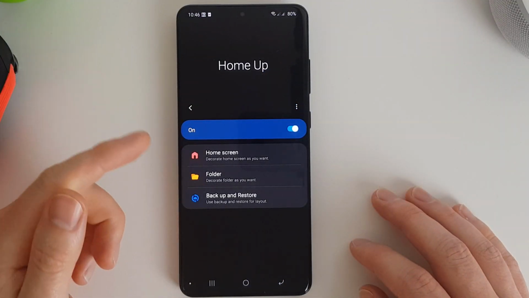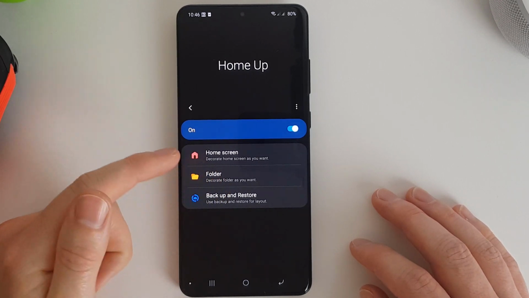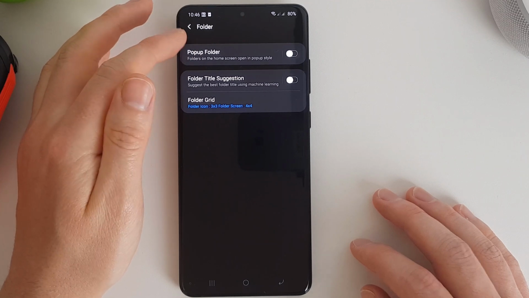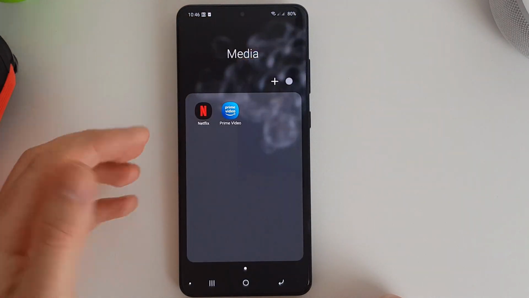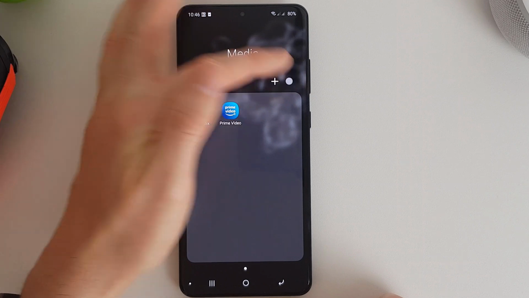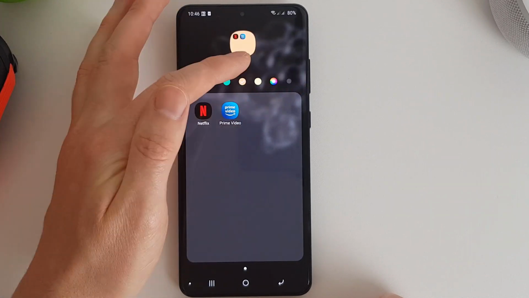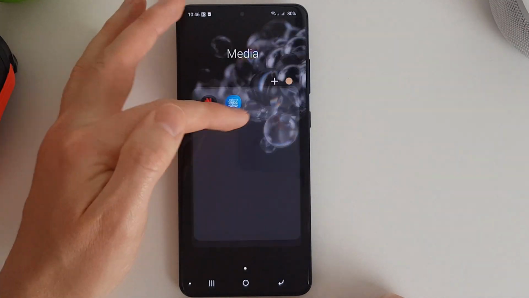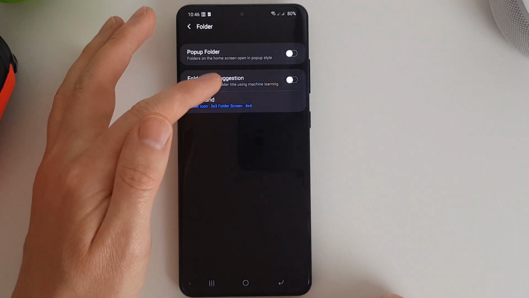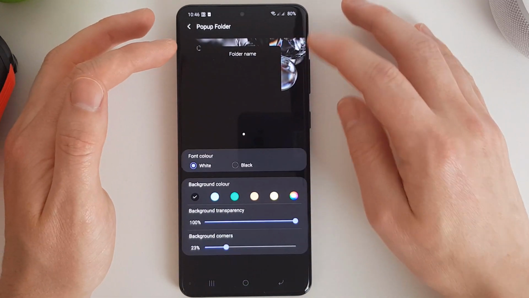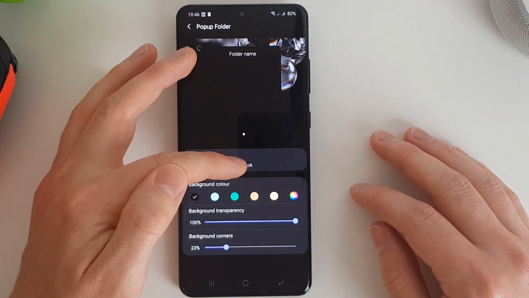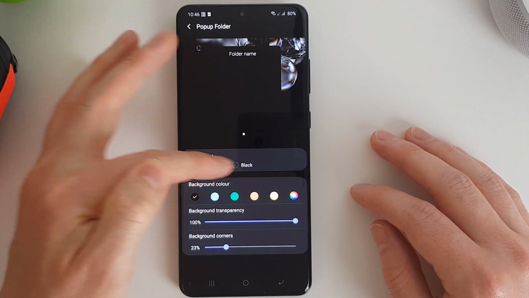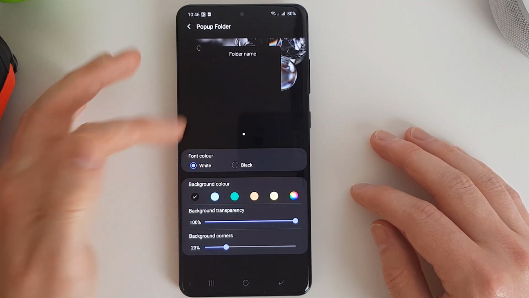Okay, so the next thing we can do in HomeUp is decorate our folders. If we go into here, we can customize the look of our folders. On your home screen, you can change colors and things if you wish, but there's not a huge amount of customization that you can do for the actual folder itself. In HomeUp, we can customize it to look exactly how we like. We can check different options here for the font color. I'm going to leave it as white.